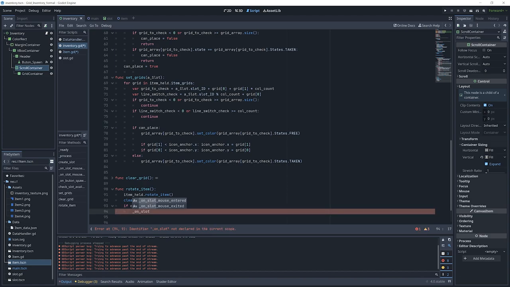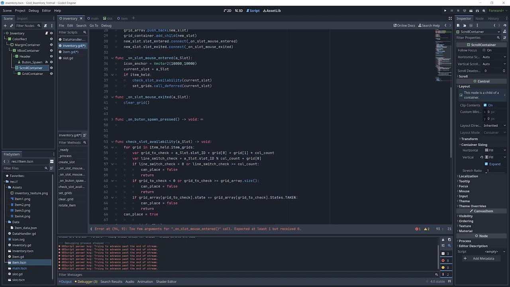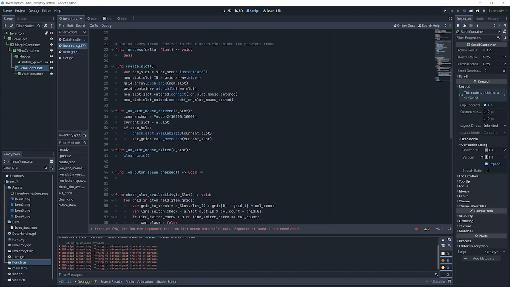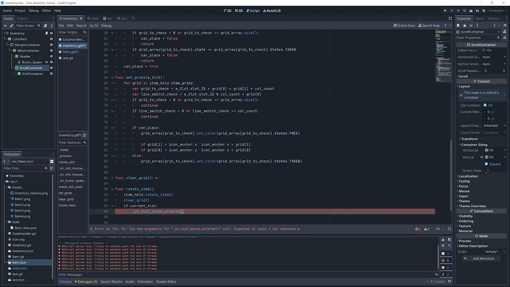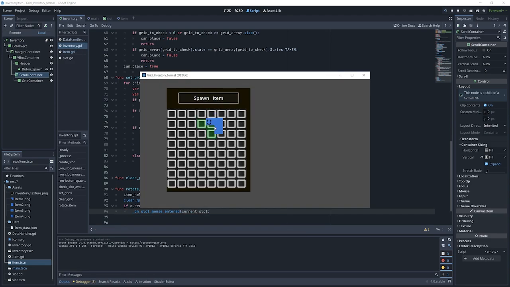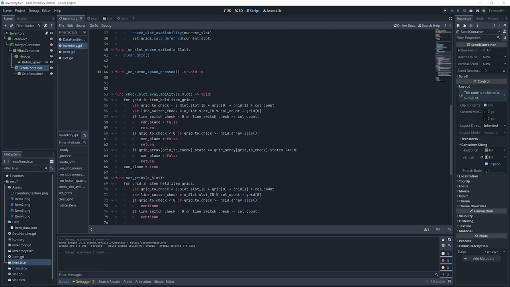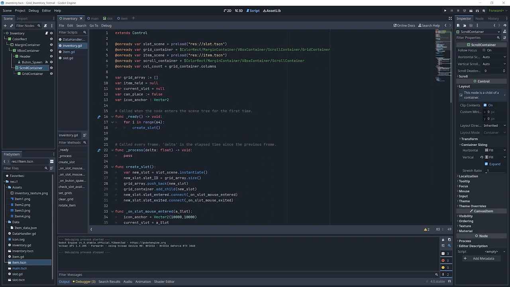Slot mouse entered. Basically, we're doing the exact same thing. If it's entering, we're changing the item icon anchor, and then we'll change the current slot, which doesn't really change. So we'll do a check slot availability, and then a set grid, and of course, let's give it current slot. So I believe now the items will... Oh, right. We also have to have something that calls this function. So we'll be doing that in the process.